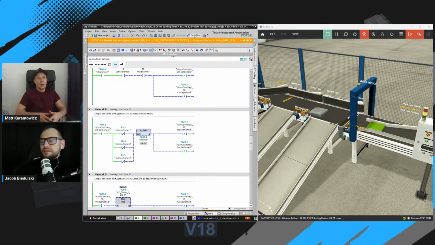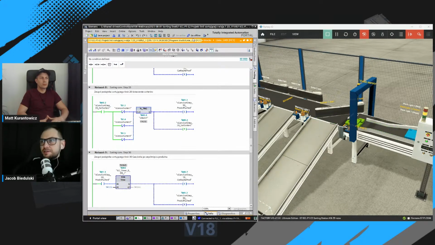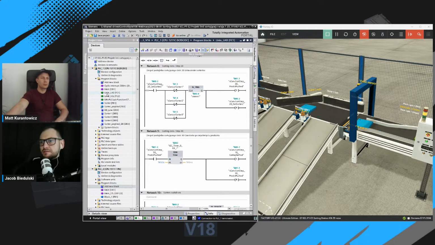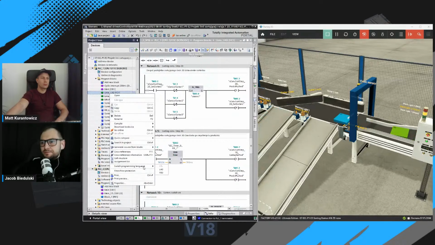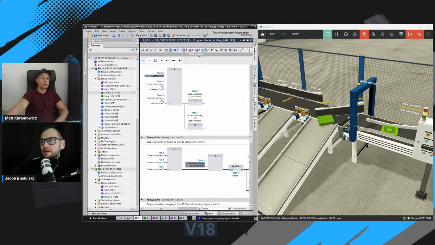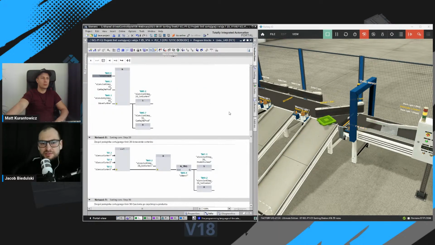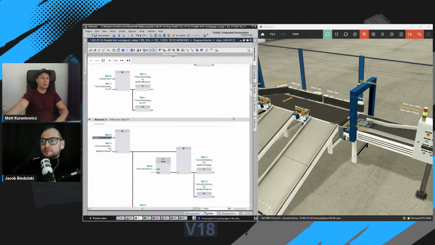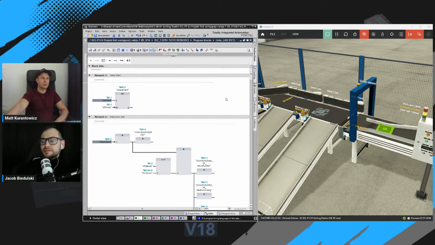So in TIA Portal, it is really easy to switch between languages. Right now, I have ladder logic right here. Okay. But I can just click here, select switch programming language, FBD, and my entire code was automatically converted to FBD. Ladder logic and FBD in TIA Portal are compatible. You can switch between those languages with no problems.